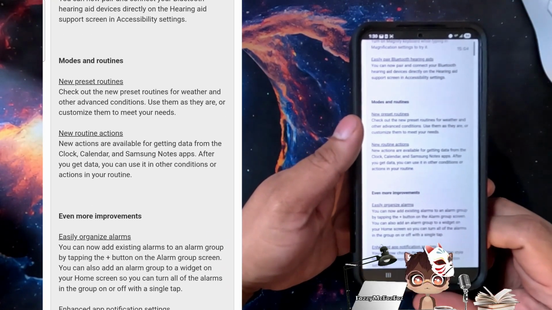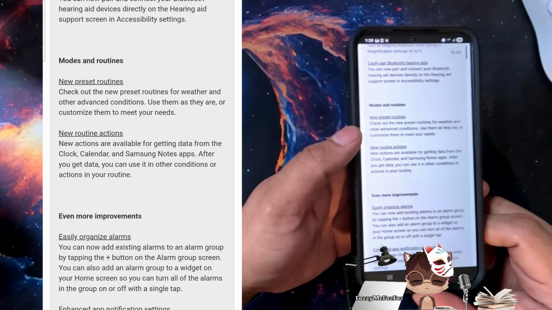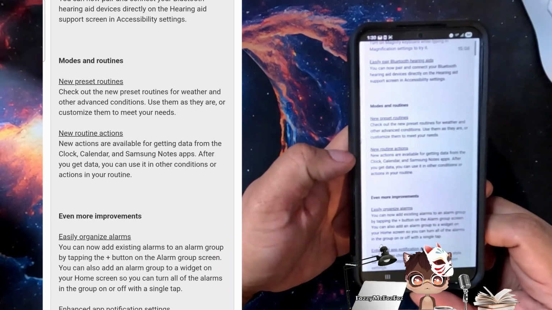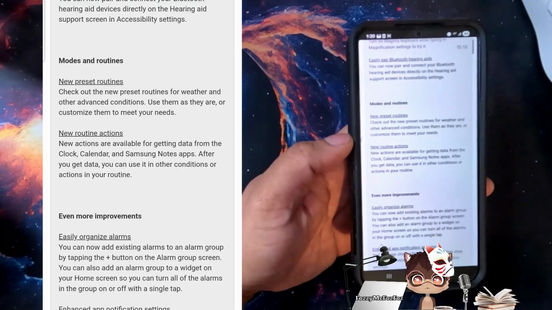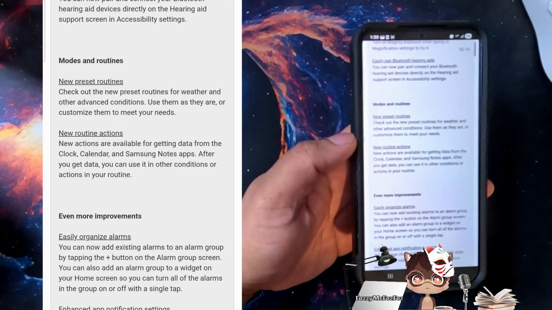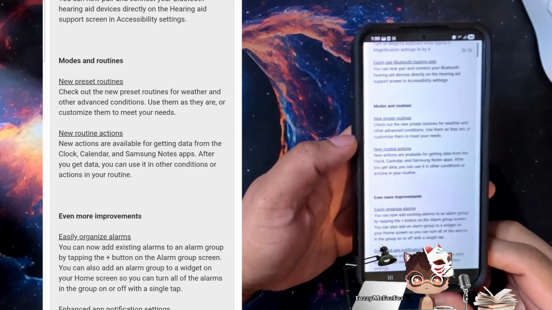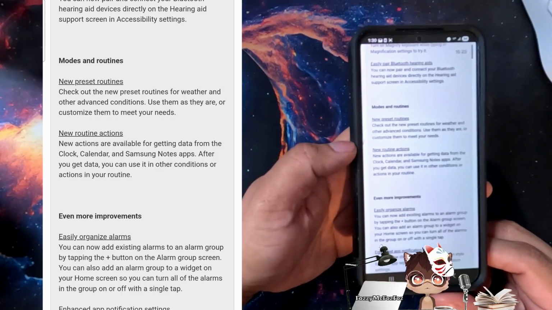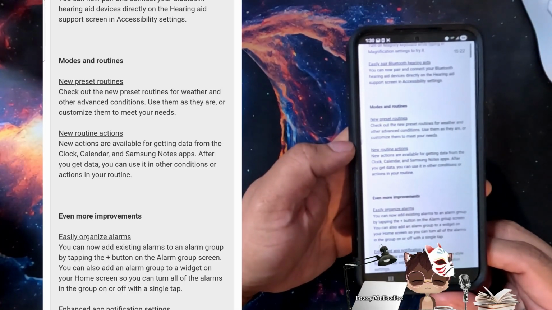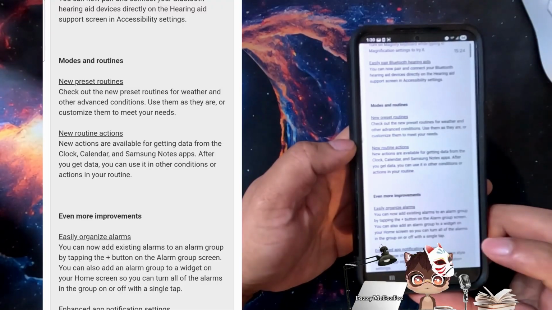New preset routines. Check out the new preset routines for weather and other advanced conditions. Use them as they are or customize them to meet your needs. New routine actions. New actions are available for getting data from the clock, calendar, and Samsung Notes app. After you get data, you can now use it in other conditions or actions in your routine.